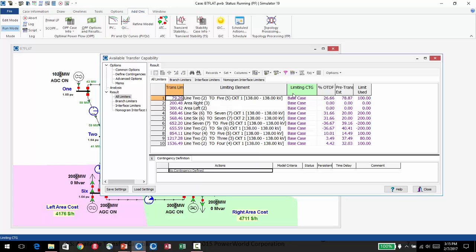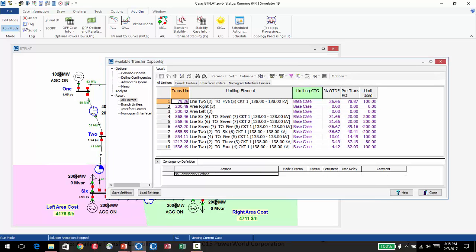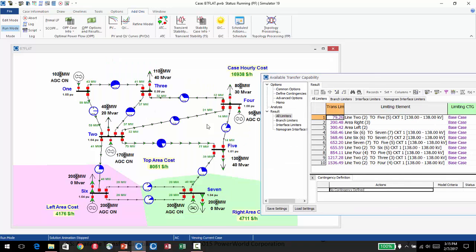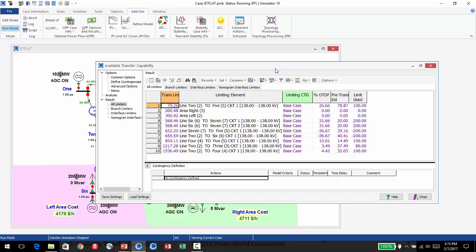It also reports sensitivity factors, this OTDF, which is outage transfer distribution factor. There isn't really any outages since we're just looking at the base case, so it's essentially a PTDF between this point and this point. It's saying that for that transaction between here and here, 27% of it shows up on this line, the line that's hitting the limit. So that's the PTDF for that.